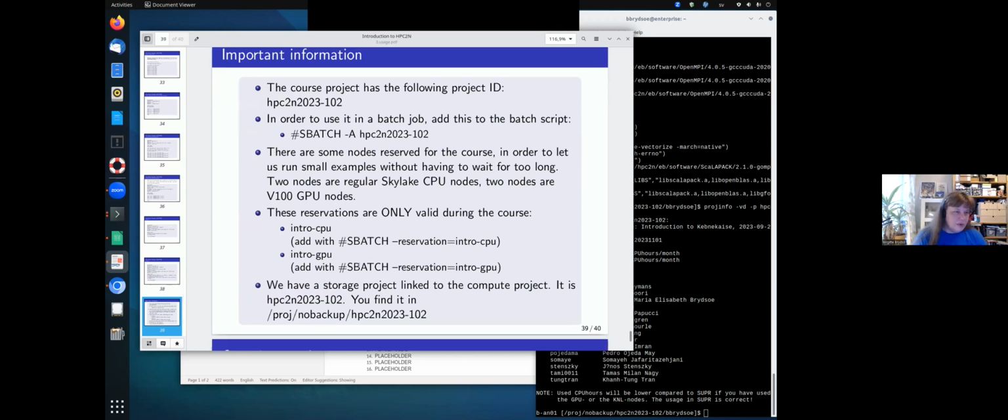So I have gathered the important information here. There's a project ID and how you write it in your batch job. And there are some nodes reserved for the course, because otherwise it may take a long time to get to run if many people are using the system. That means that you can add these reservations. If you're running a CPU job, you add this one. If you're running a GPU job, you can add that one. You can also just try to run it without it, because I don't think there are too many running something on the system right now.